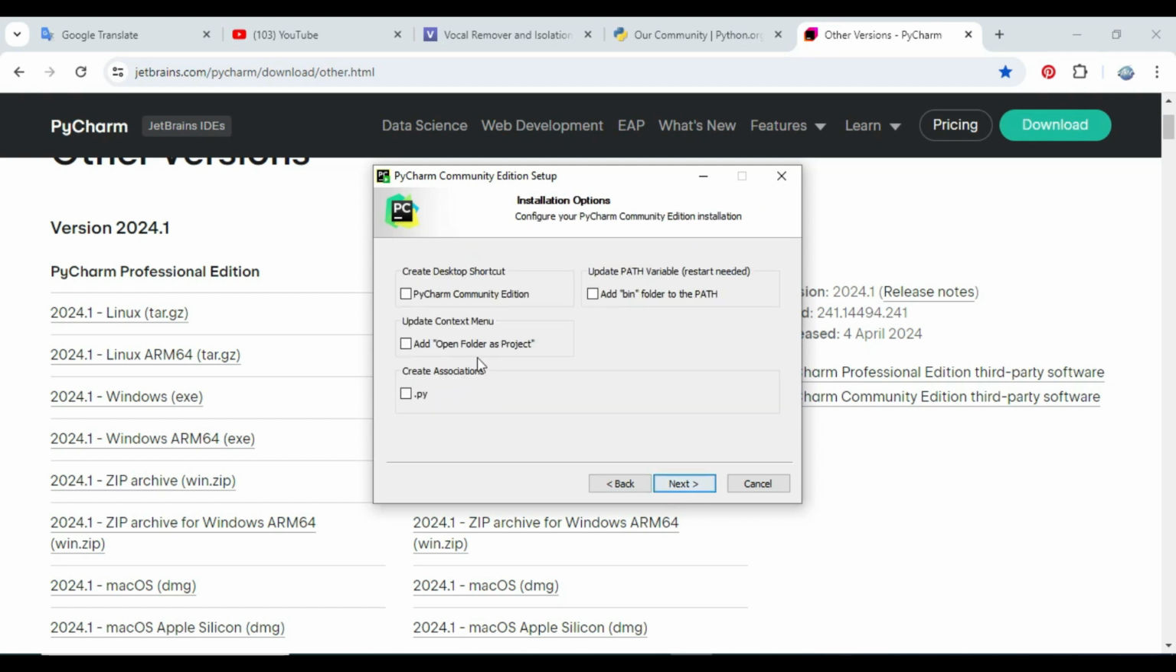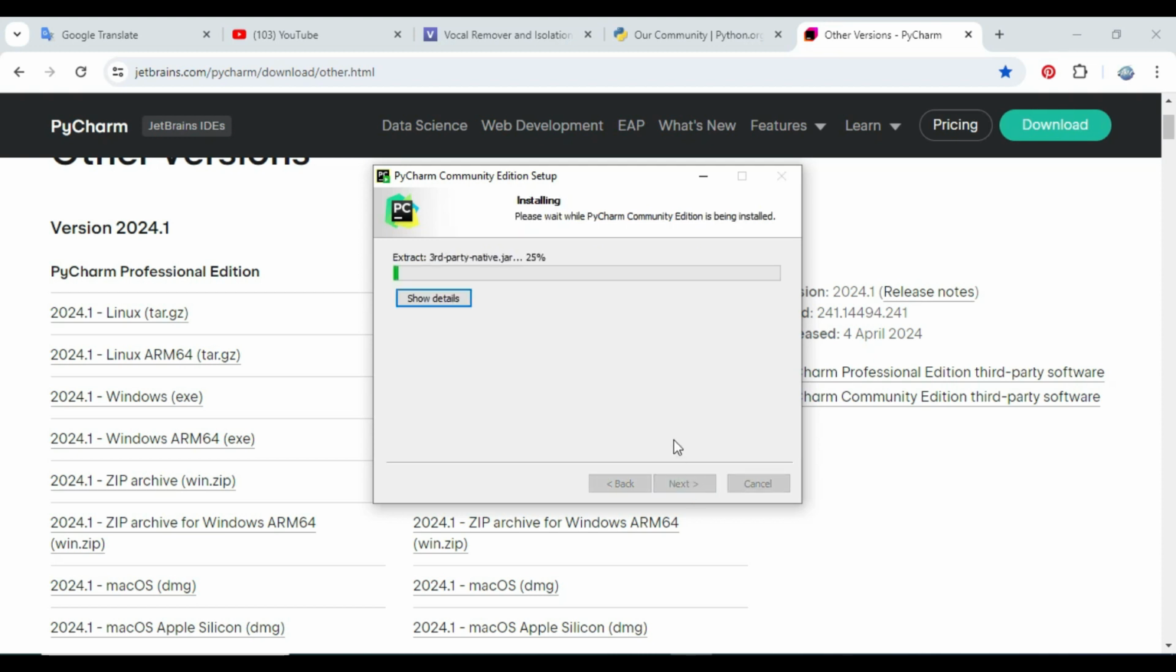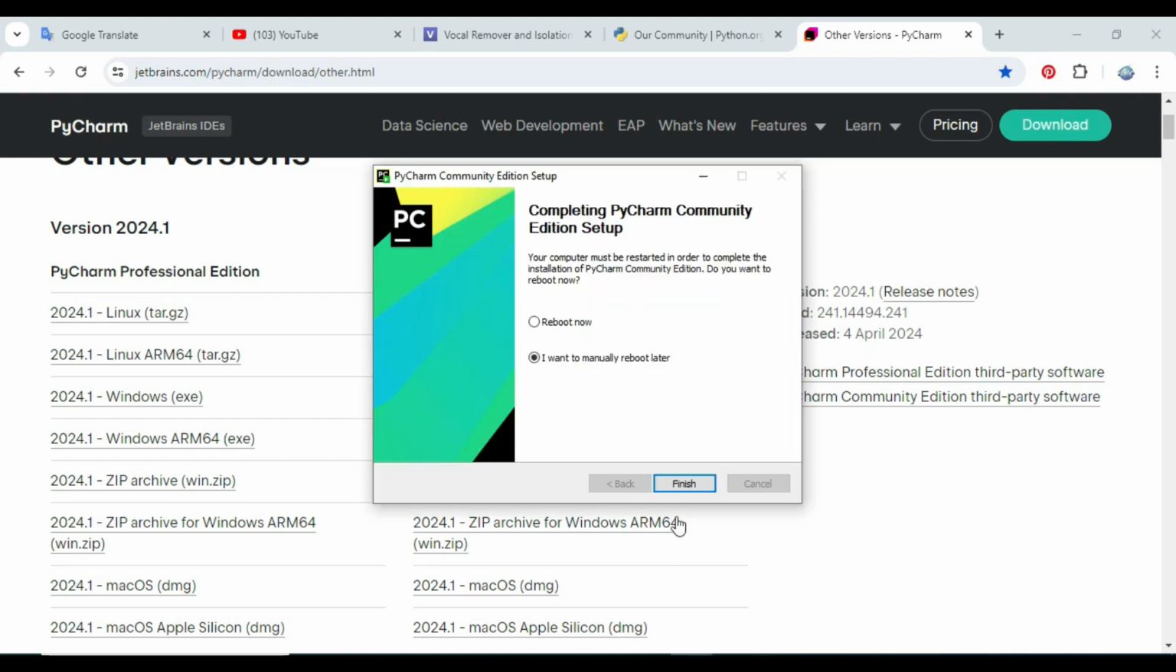Just click on next, and here you need to check the add bin folder to path option, and leave the others as they are. Just click on next, click on install. The installation process is complete. As you can see, our PyCharm application is successfully installed.